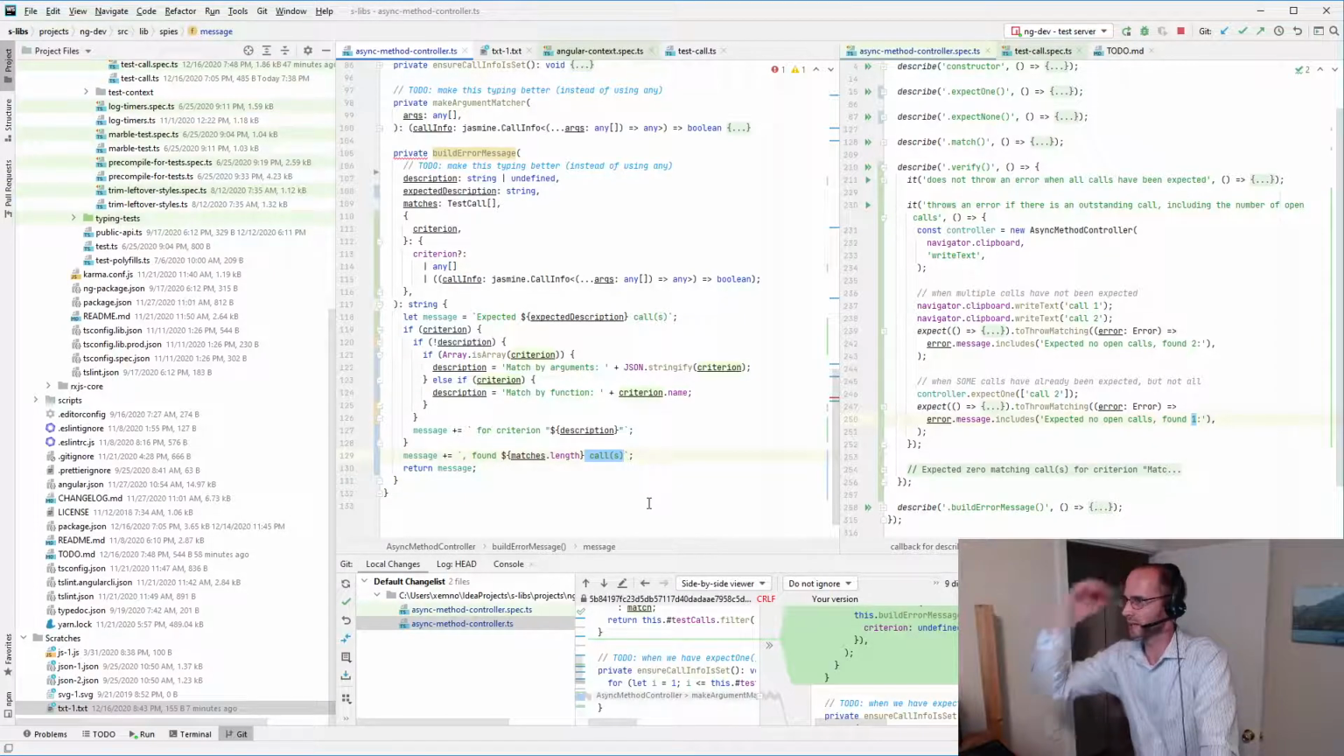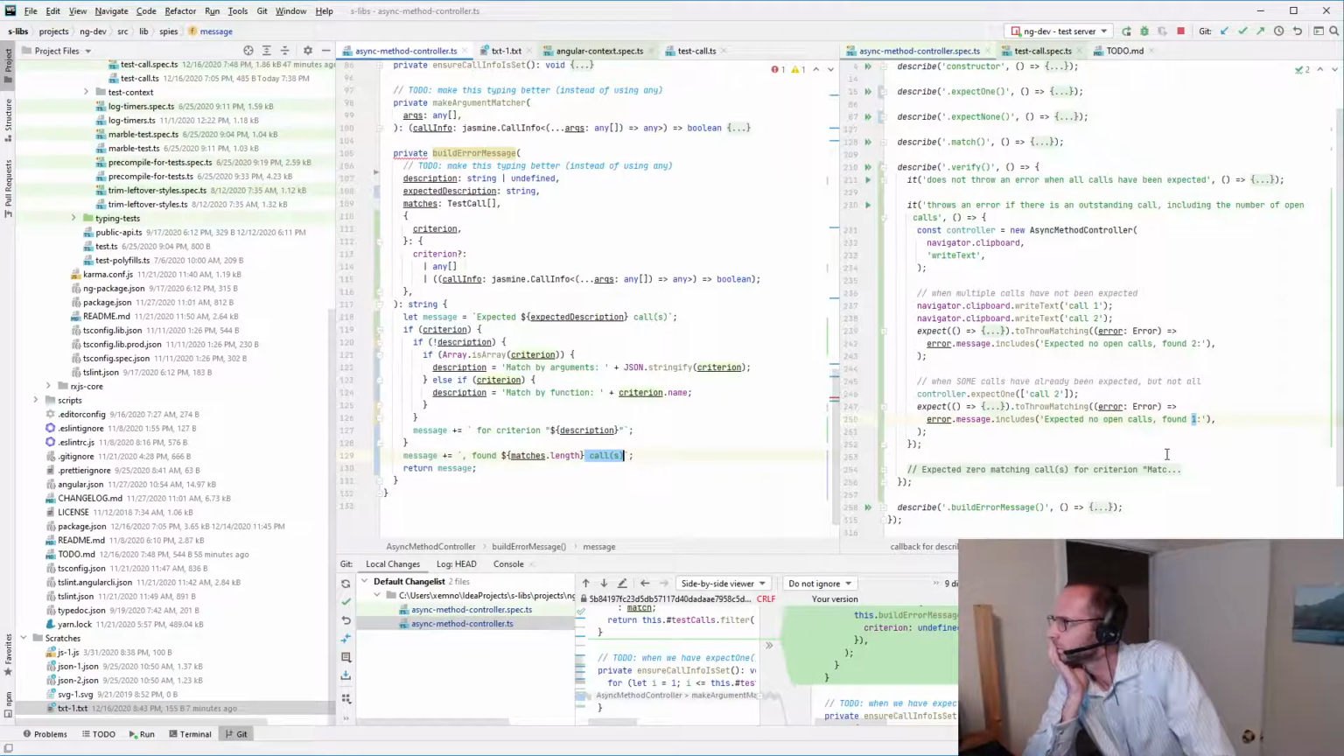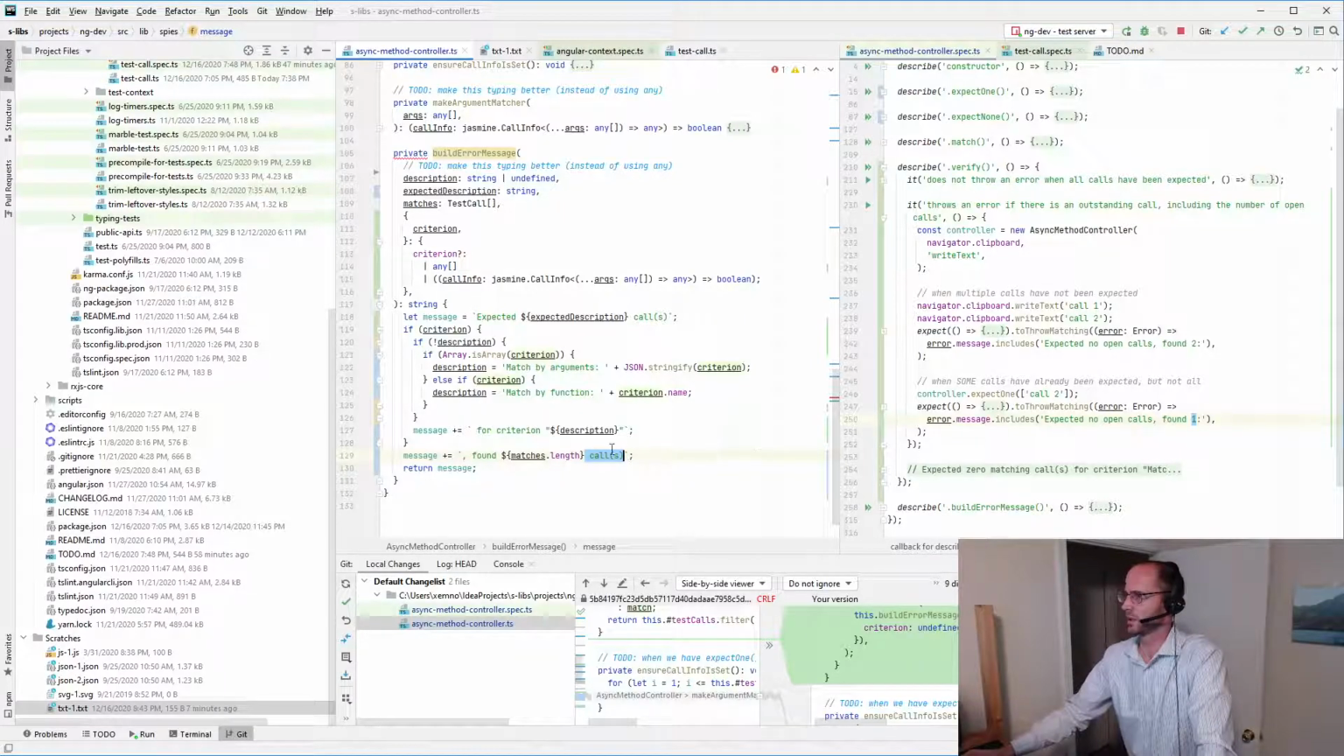Maybe this is the case where I'm not going to be as fancy as Angular. Why put that word calls there in one case but not the other? It doesn't seem like a meaningful difference in the text. So I could say expected no open calls, found 1. I could say expect no open calls. Right, so it would end up looking like that to turn it green.